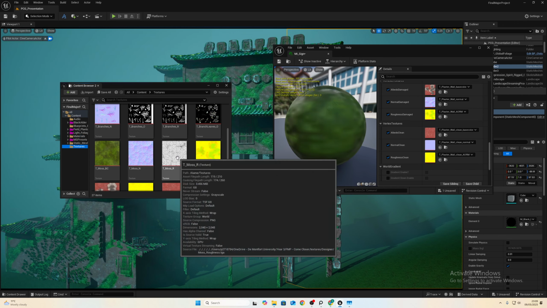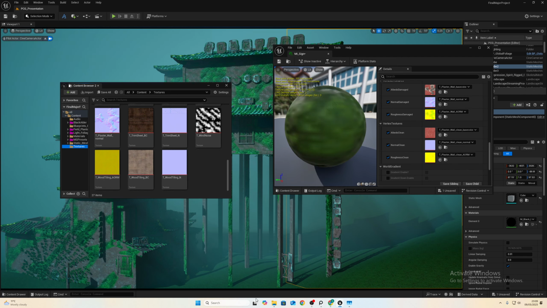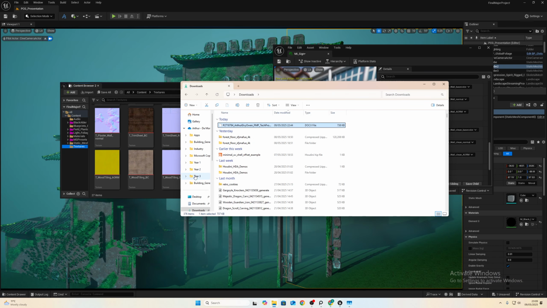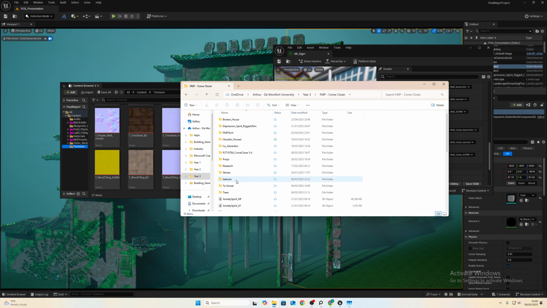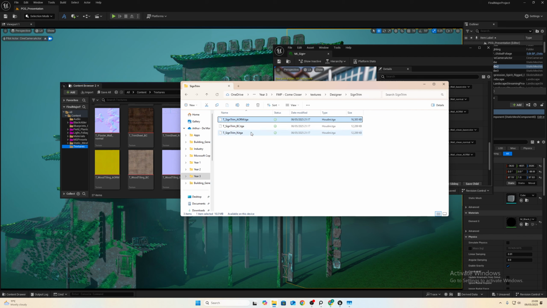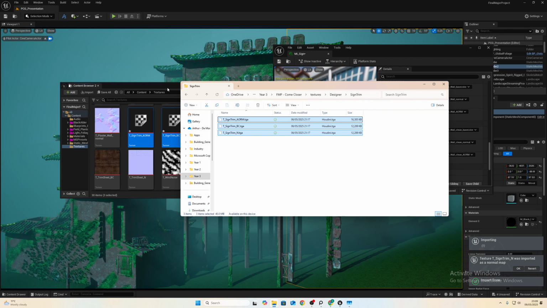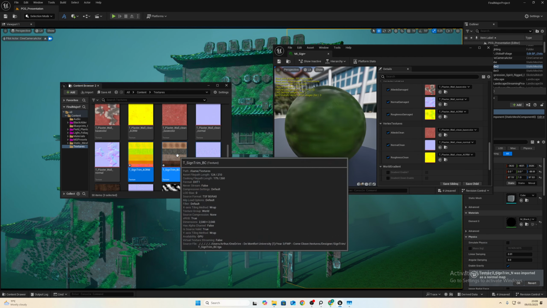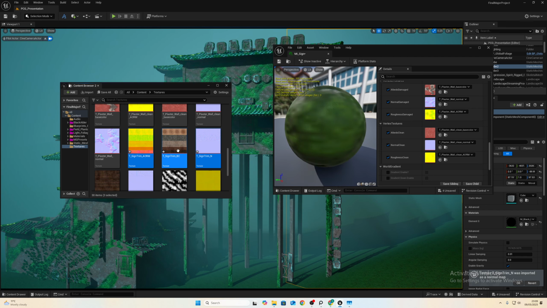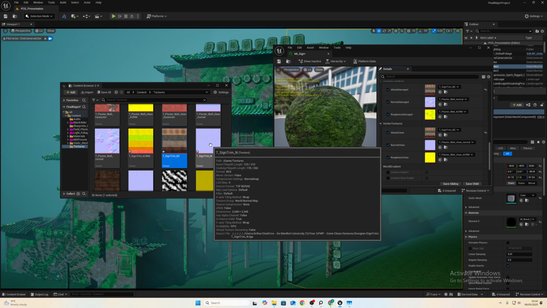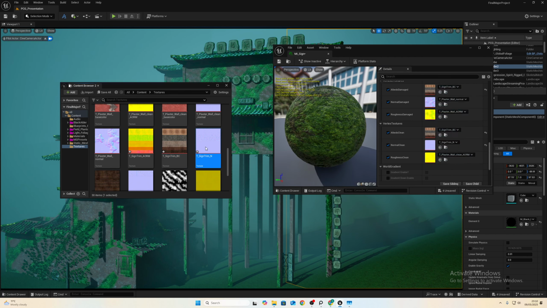So we want, oh, I haven't brought them in yet. Let me just find them real quick. Third year textures, designer, sign trim, 1, 2, 3, bam, bring those in. Okay, there you go. You can tell it is a trim because of the trim. Now let's put those in. We're just going to use the same one for the damaged for now, just because we're a bit short on time.